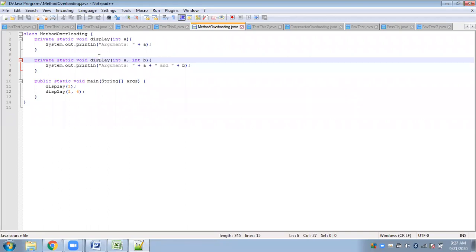What were they? The function name should be the same because we are referring to the same function. The same function will be performing different tasks, so the function name must be same. Secondly, either the number of parameters will be different or the data type of the parameters will be different, or both can happen.